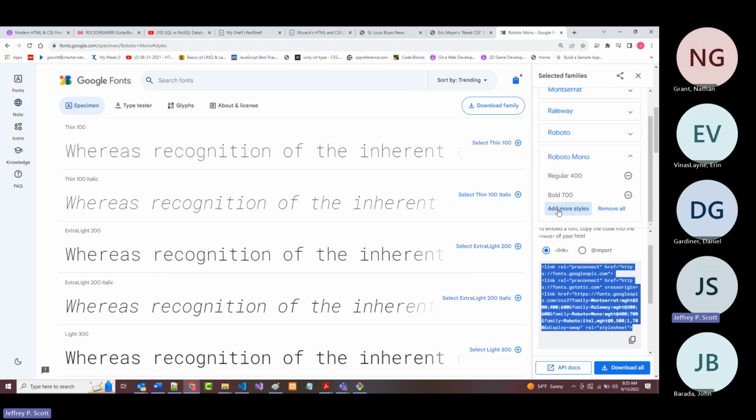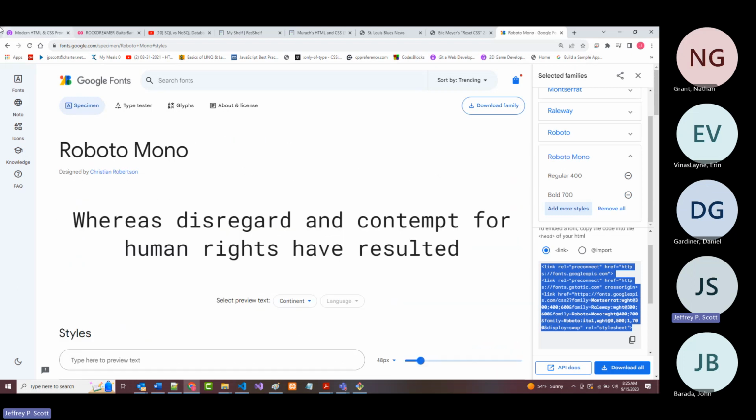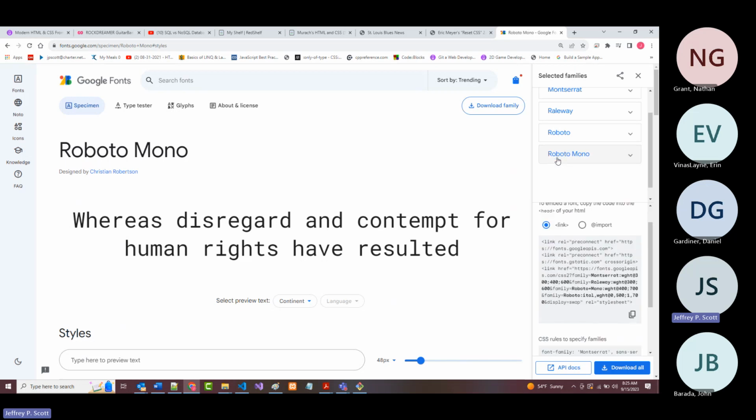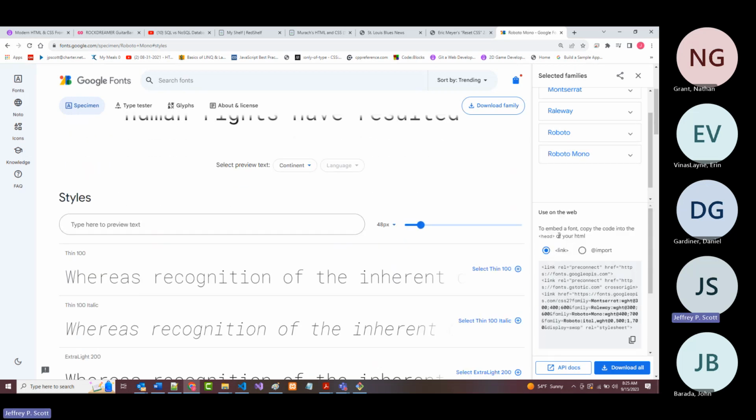Notice there's an add more style, so if I forgot something, I didn't. But I can just go back here. I can search fonts. They used to have a thing up here, and I don't know if it's still here or not, but when you clicked on it, it would show you other fonts that you could use that would go well with it. I don't see it here right now, but it may be in here. I'm just not seeing it.